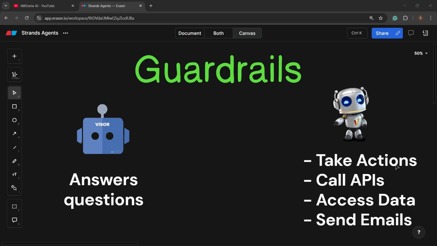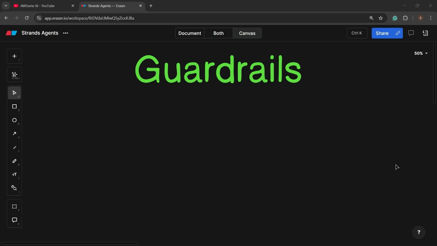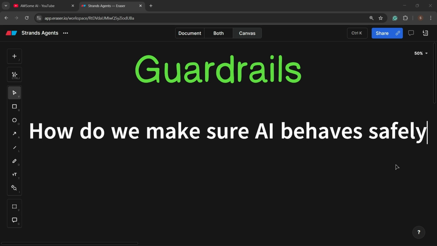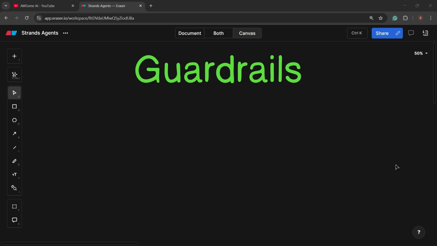And that's incredibly powerful, right? But the moment an AI system is allowed to interact with the real systems and the real data, an important question appears: how do we make sure AI behaves safely? And that's exactly where the guardrails come in.